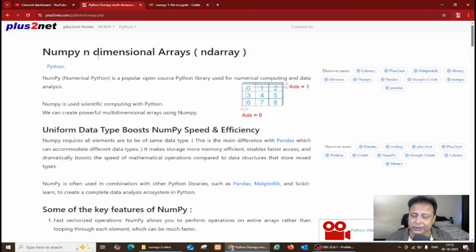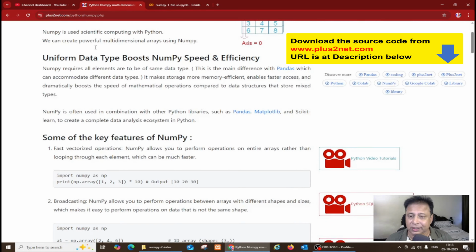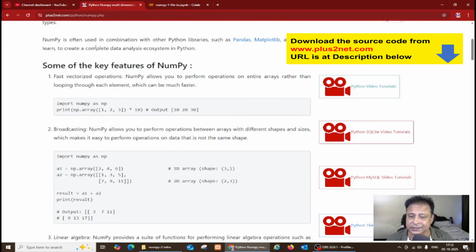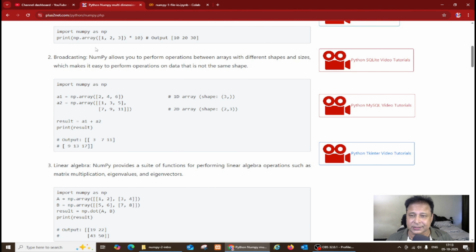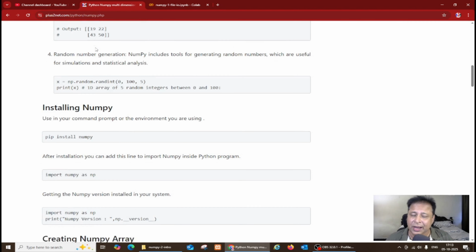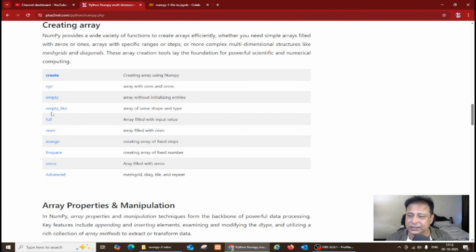To start with, visit this NumPy homepage in Plus2Net. You will get all the descriptions in detail, and each code is explained here. You can study the installation and all. Here you will also get links to different subsections, so you can easily browse and study the materials, and you can even download the source code also. But where will you use it?